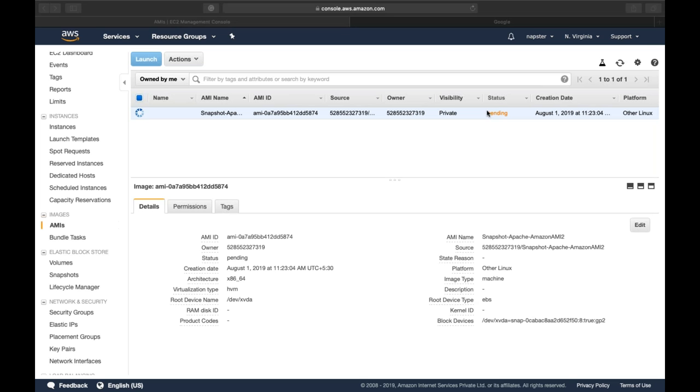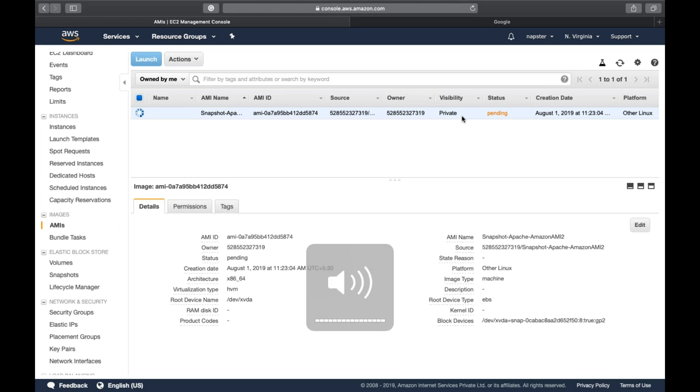Now guys, you need to understand one important thing. What is basically an AMI? Can anyone tell me what an AMI is? We have seen this two times.